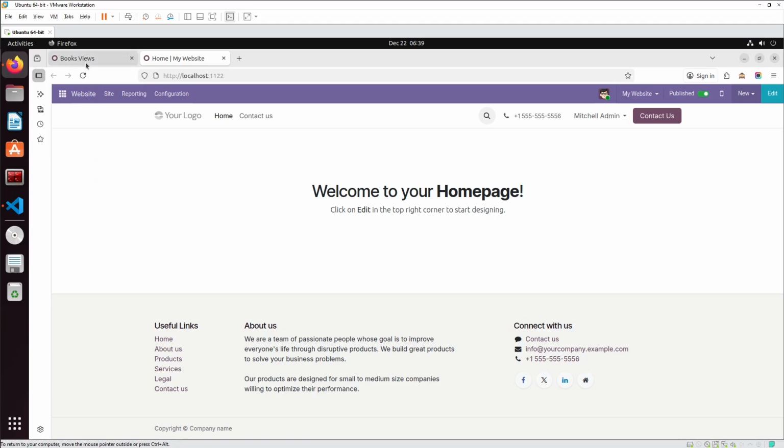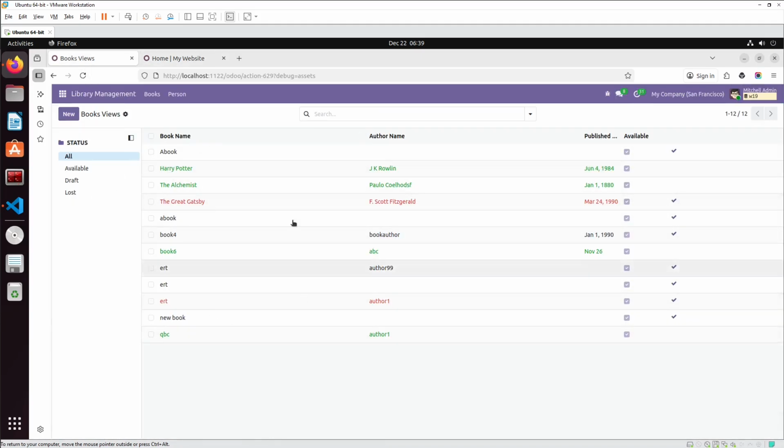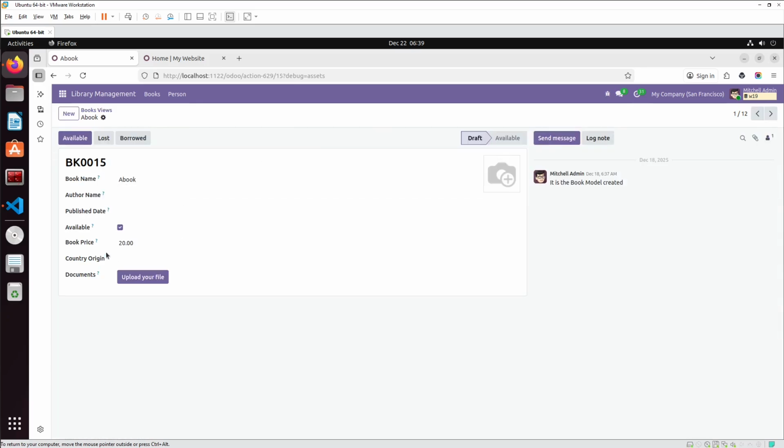Let's see. So currently in our library management we have a field known as available, right, which is a boolean field. Now let's make this particular boolean field as a toggle button. Remember, toggle button can only be set to the boolean fields, which means the fields which are data type of boolean, that field only can be set as toggle button.